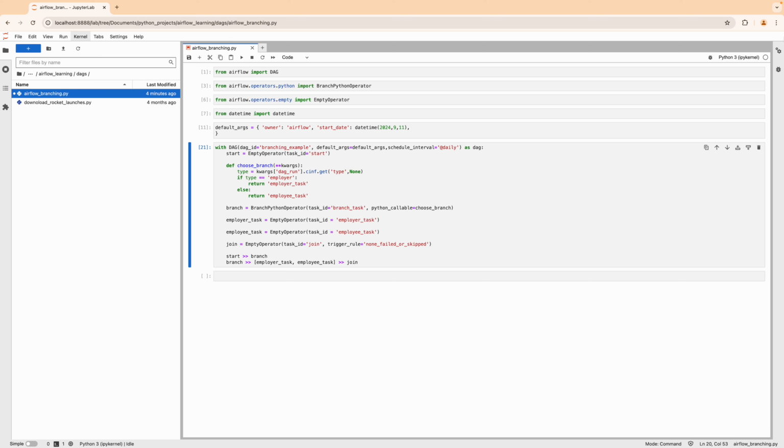Remember, if you're using Airflow 3, then the packages have been changed. Now there is no longer an operator called DummyOperator. It has been replaced with an EmptyOperator. That's why you see me here using an EmptyOperator instead of a DummyOperator.